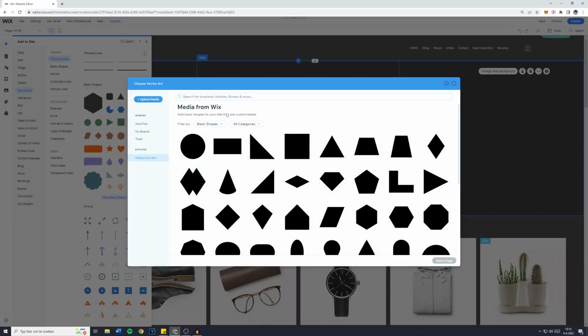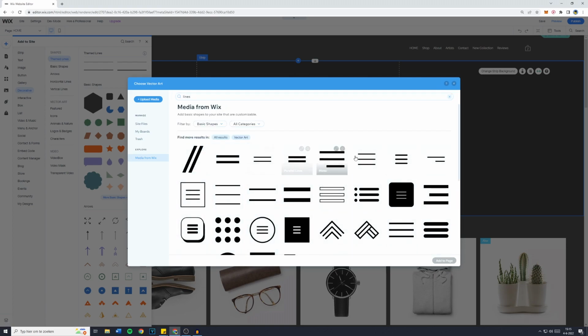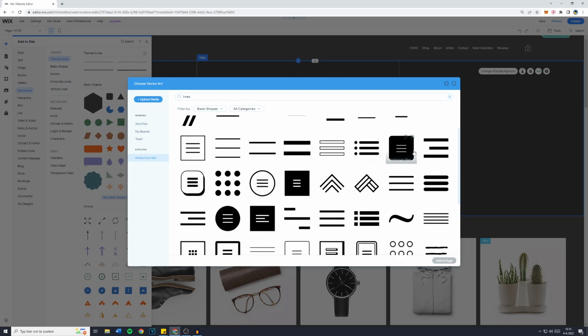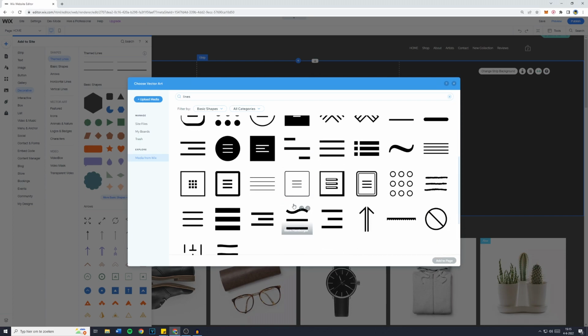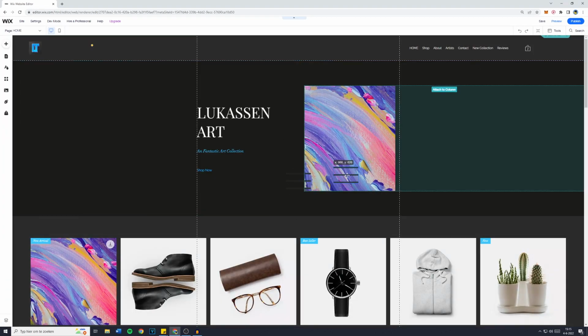Now once the vector art pops up, you simply want to go over to the search bar and search for lines. Then press enter, and these are all of the lines. Now this is the icon I will use to open the sidebar or the side menu. So make sure to go with something that fits your site or something else you'd like. Because these lines are pretty small, I'm going with this one. I'm going to click on add to page, and right here it is.